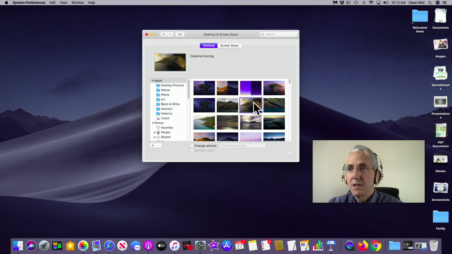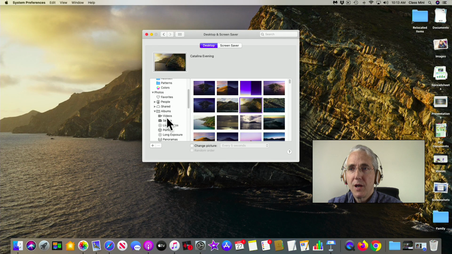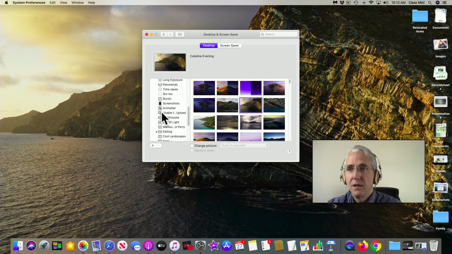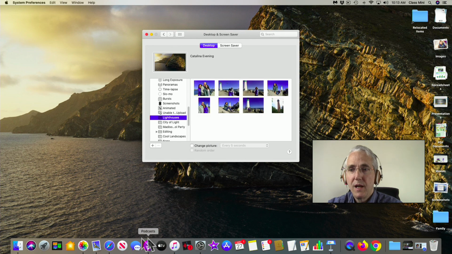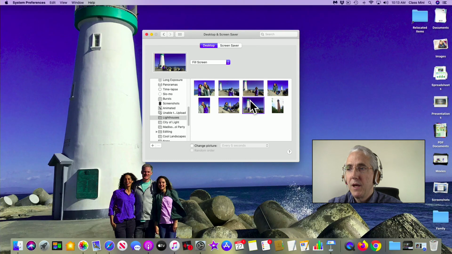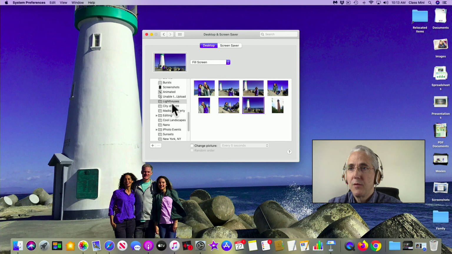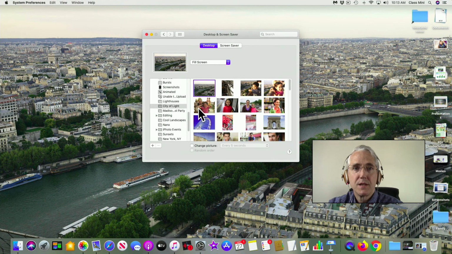But you get to pick exactly what you want, or you can come over and choose photos that are from your own library. So I've got this Photos section, and if I come down, I can actually pick a specific album that I've created in the Photos app, and I could say, you know what, I really like that picture. I want to make that picture my desktop picture. So you get to pick exactly what you want. To me, this is a picture that's a little bit busy and makes it kind of hard to distinguish some of these things on the desktop. But you can pick it if you want to.